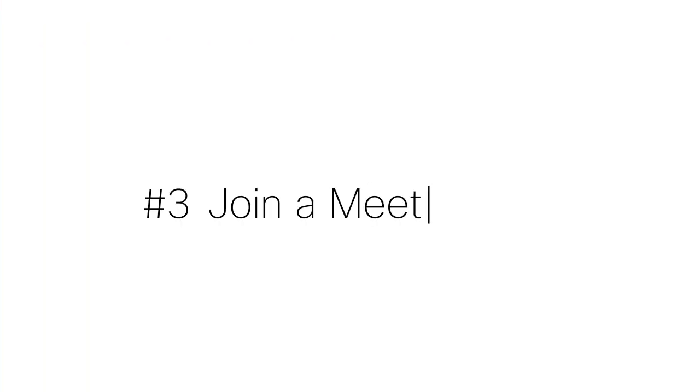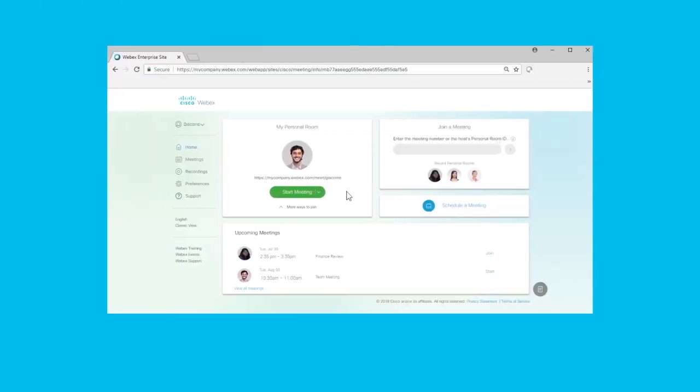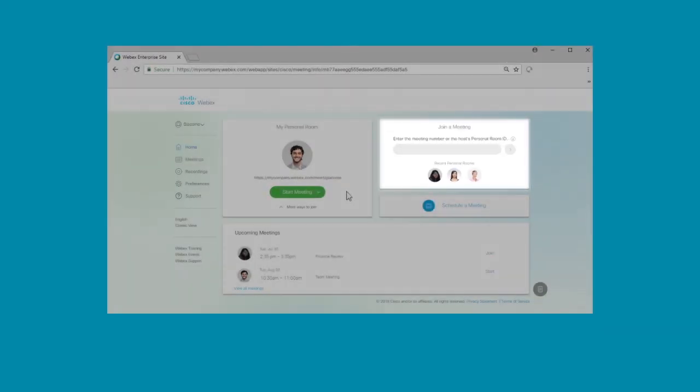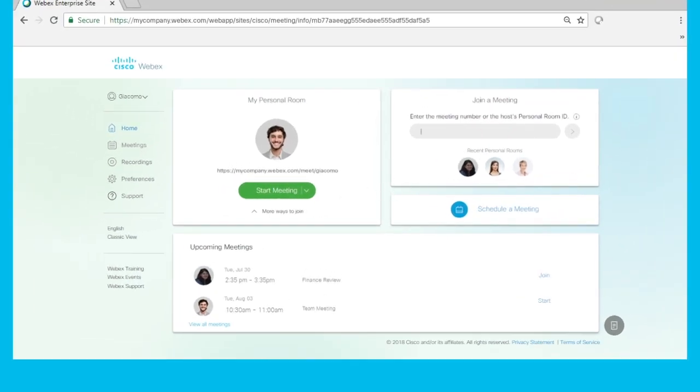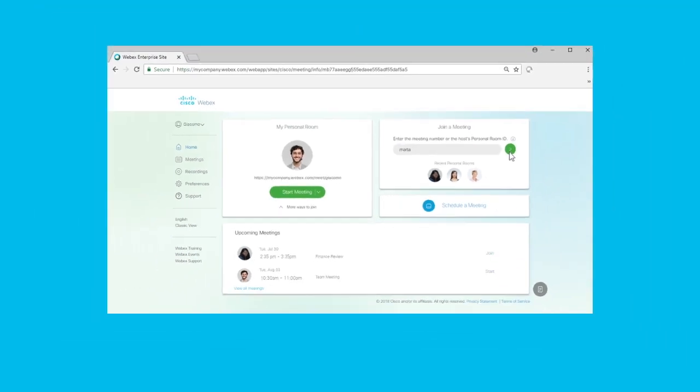3. Join a Meeting tile. You can also join meetings by entering the meeting number or the host's personal room ID and clicking the Join button. Recently joined personal rooms appear below for quick access.